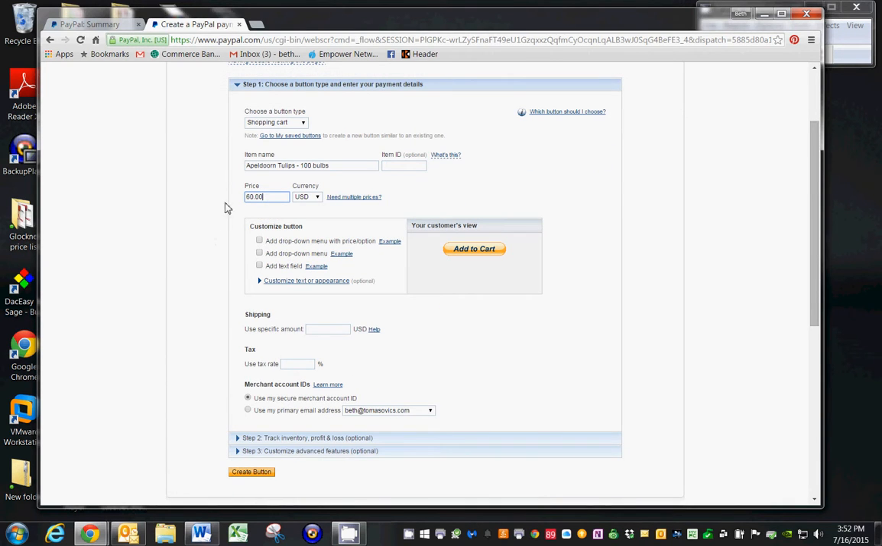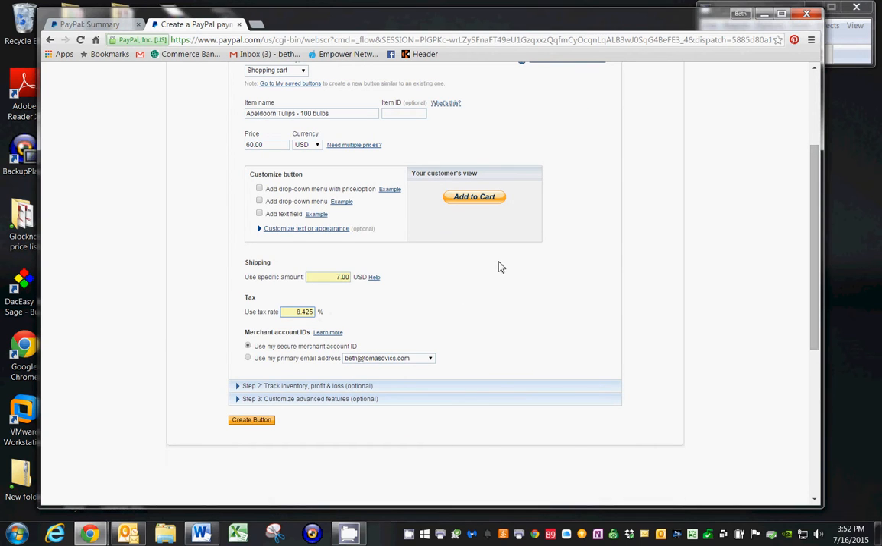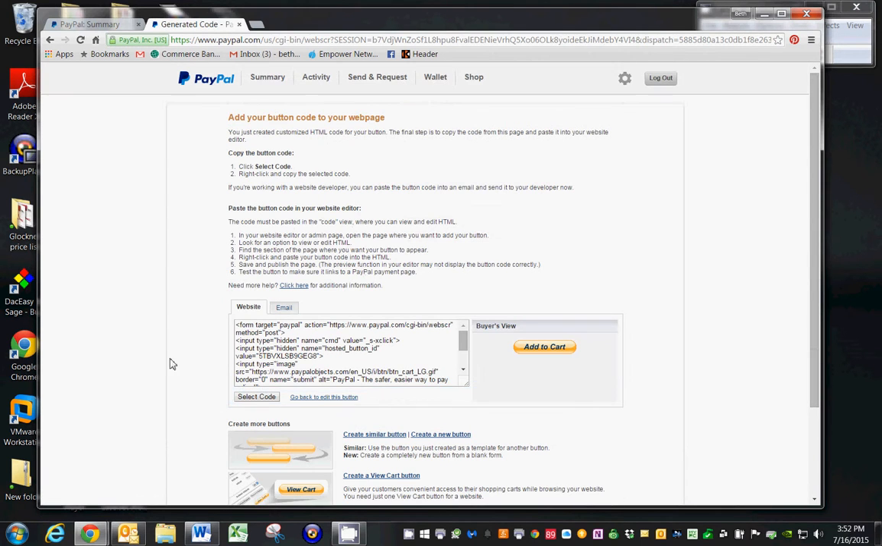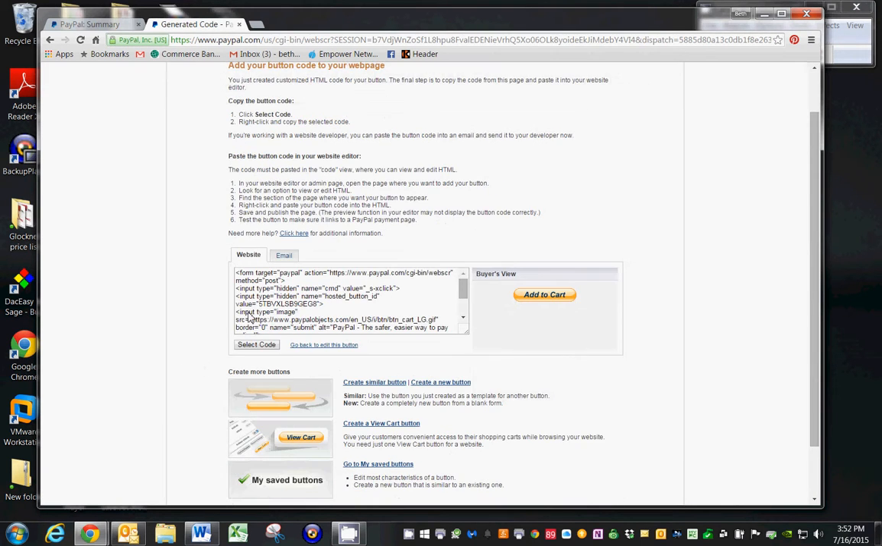And I'm going to come down here, and I happen to know that in the United States, anywhere in the United States, I can send something for $7 in a particular size box from the post office. So that's going there. My tax rate is this particular tax rate right here. Gonna fix that. The last thing I do is I create button. We're almost done. Here is my button to go to my cart.